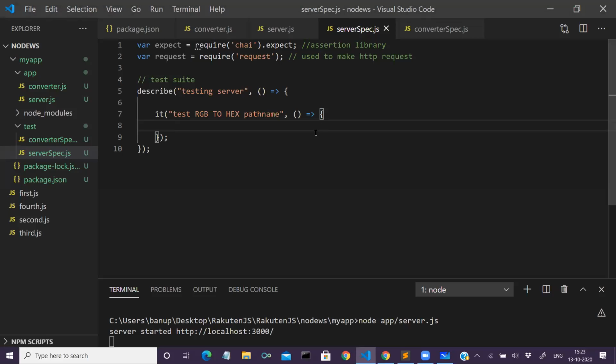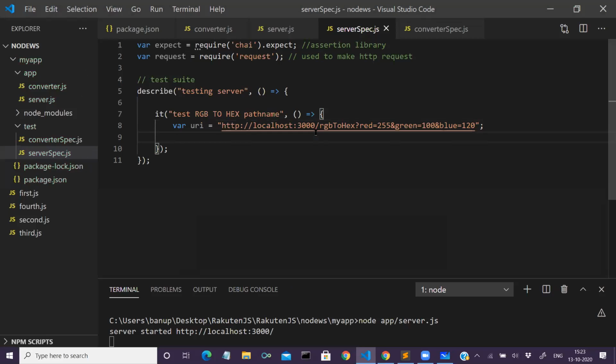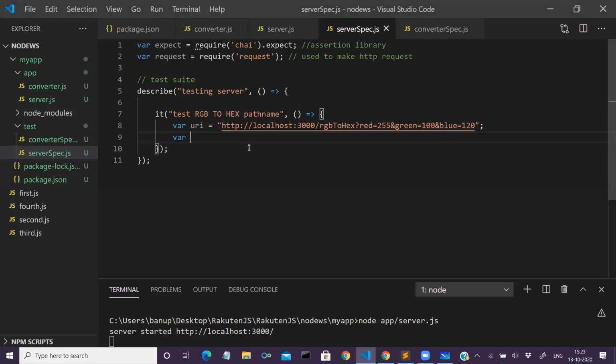RGB to hex. So let me go back to this. Sorry. RGB to hex. Here, this is the URI. I'll take this as it is. Okay. This is the URI. I'll copy this. Expected is this. Correct? So for this URI, that was the expected.